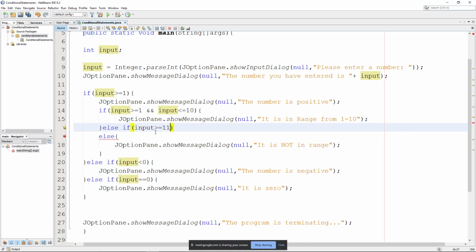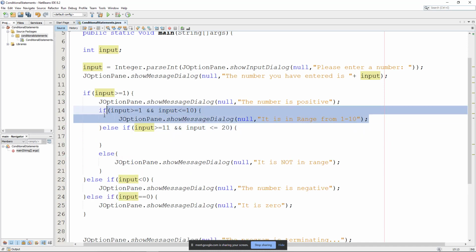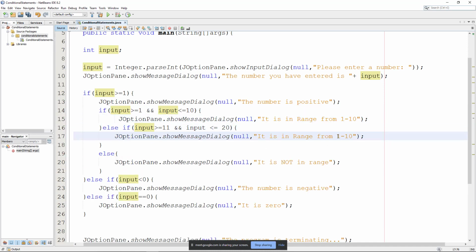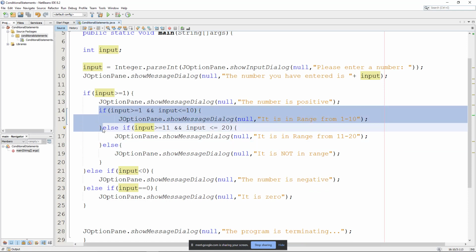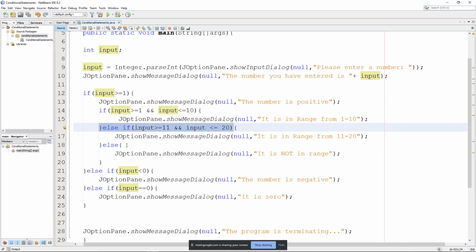Same pa rin ang process. Yan. Pag ganyan naman na siya. It is a range from 11 to 20. Ganyan siya. So you added an if statement and you added an else if statement. Sir, pwede pa ba ako maglagay ng panibagong if or else statement inside that inner if statement?